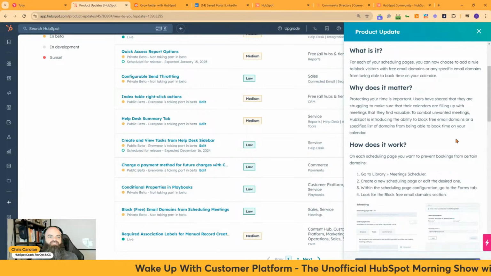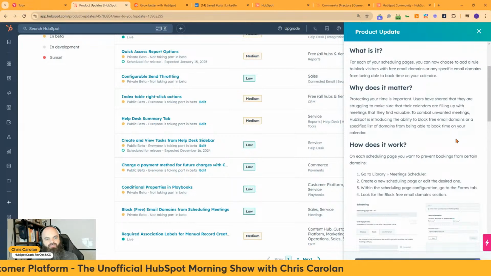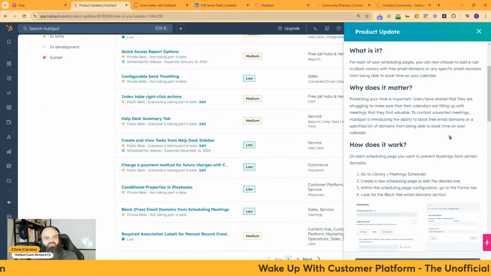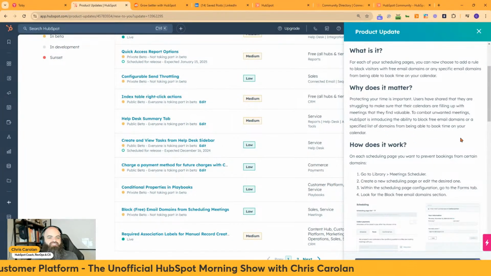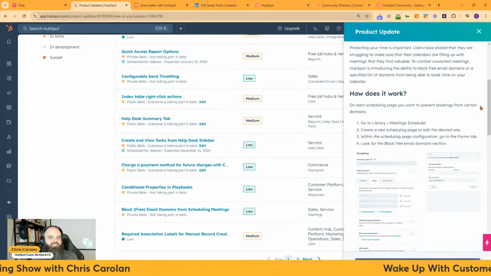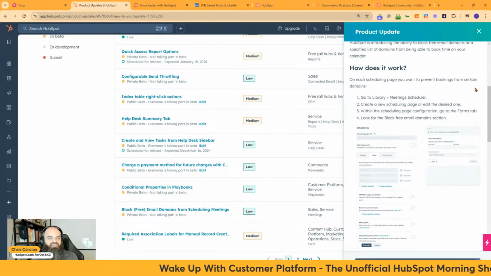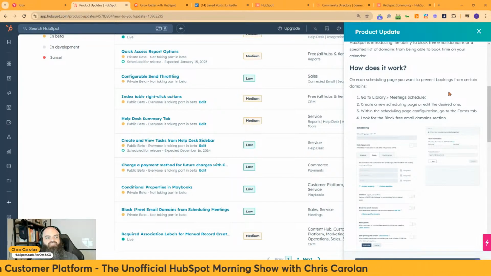Of course, users have shared that they are struggling to make sure that their calendars are filling up with meetings that they find valuable. To combat unwanted meetings, HubSpot is introducing the ability to block free email domains or a specified list of domains from being able to book time on your calendar. I'd say it's probably a specified list. Don't overcorrect here and don't block people that you might want, that might be autofilling and just use their personal email, their free email. Don't overcorrect.